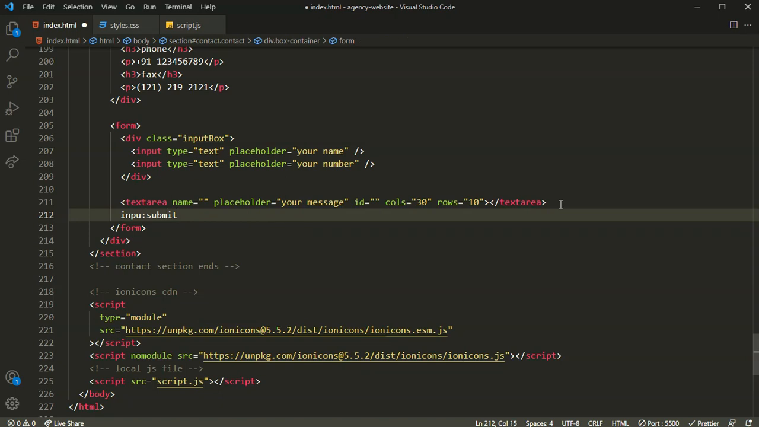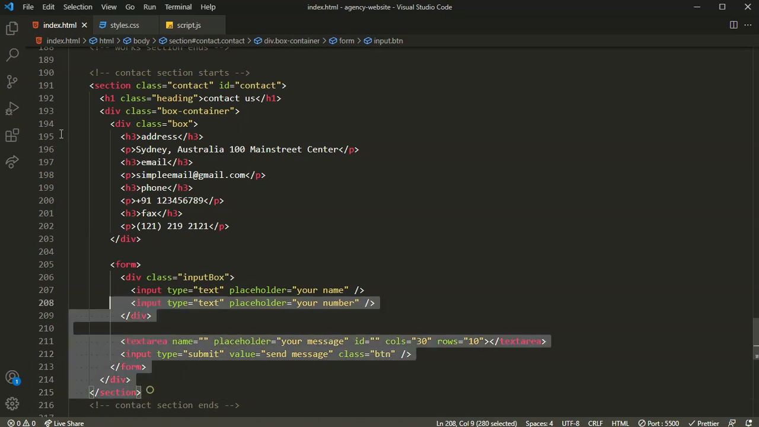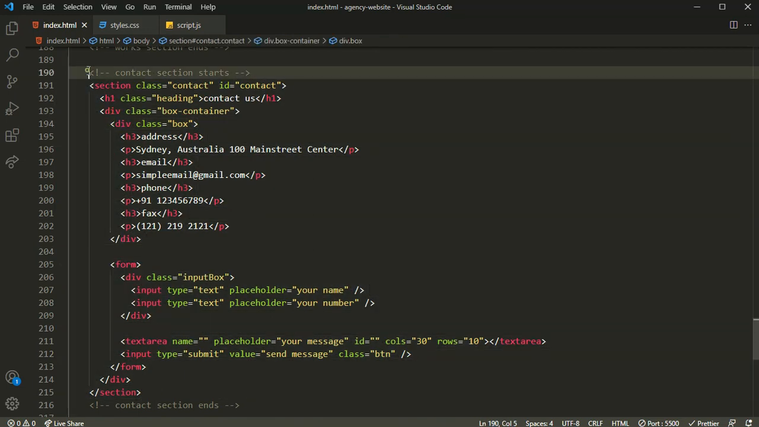Alright, I misspelled this input type submit, and the value is going to be send message and the class of btn, guys. We have already defined this btn. Right, that's it for our HTML. The one difference is going to be, guys, is for the contact section.